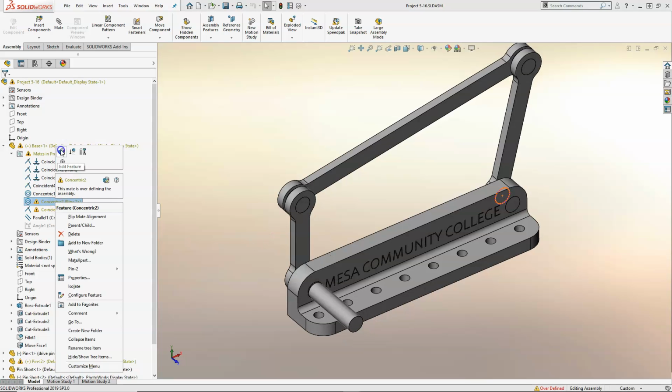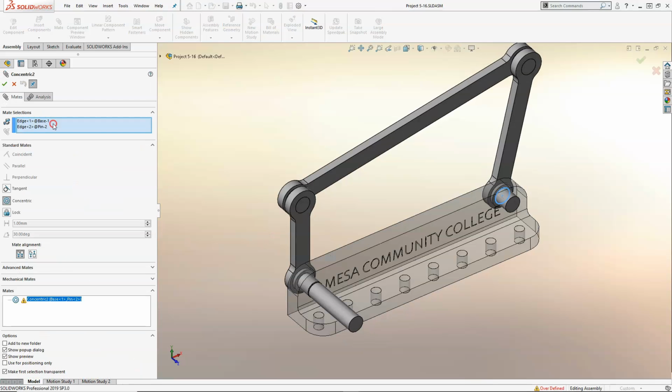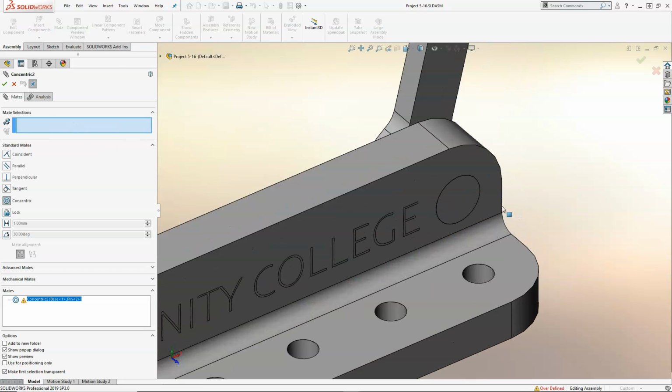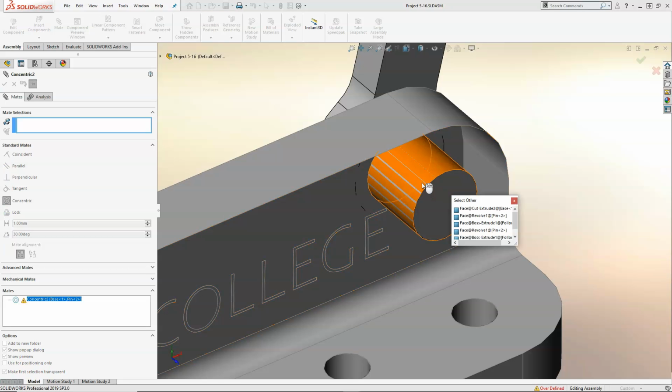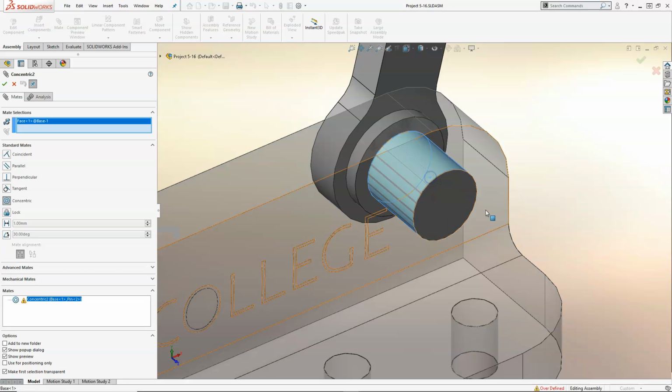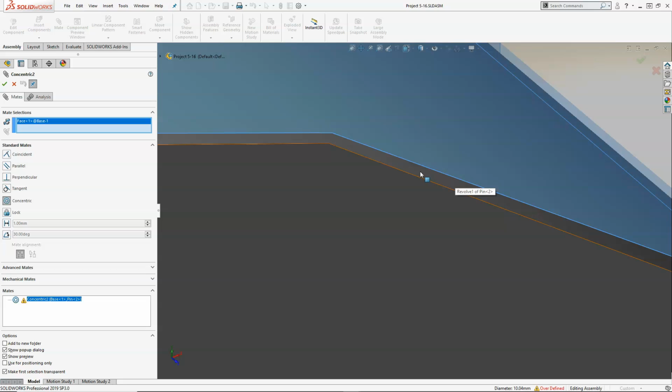Let's go ahead with the concentric, and I'm just going to clear the selections on those. So if we right click in that general area, I should be able to select other, and there's one face, and I'm not entirely sure I'm going to get the other face. So one of the things we can do in the assembly is if I hit the tab and I'm not in a command, so let's see if I can select other. Again, no. How about if we zoom way up?